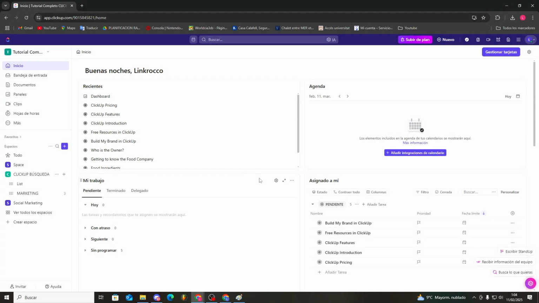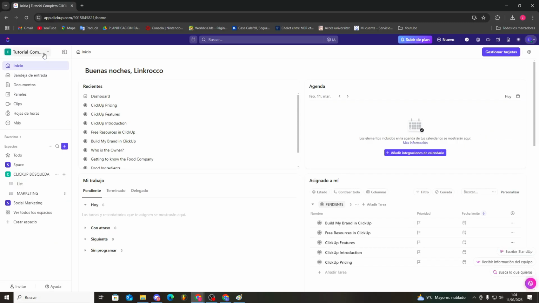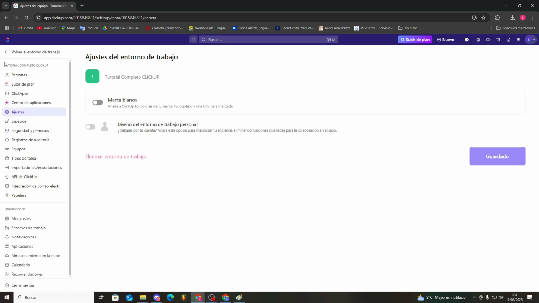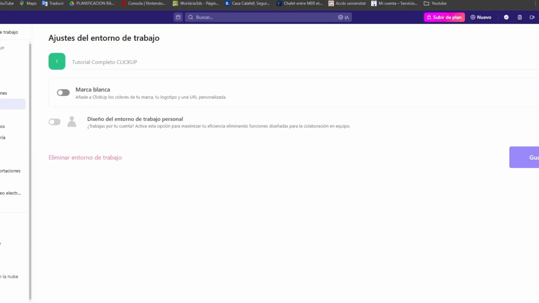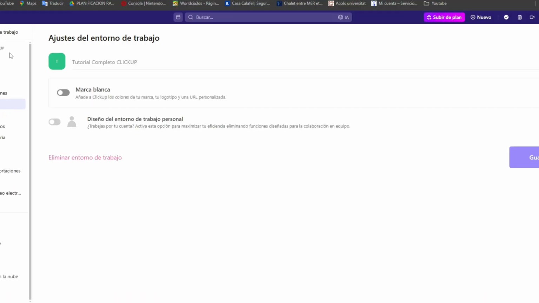How do you import and export workspaces in ClickUp? To do this, we'll go to the left, expand our icon, and go to the Settings panel. Let me tell you that we're going to export or import workspaces. What does this mean? If we import a CSV, it'll be for the entire workspace called ClickUp Complete Tutorial. If it's another space or workspace, okay? Another workspace would be treated as a separate entity.